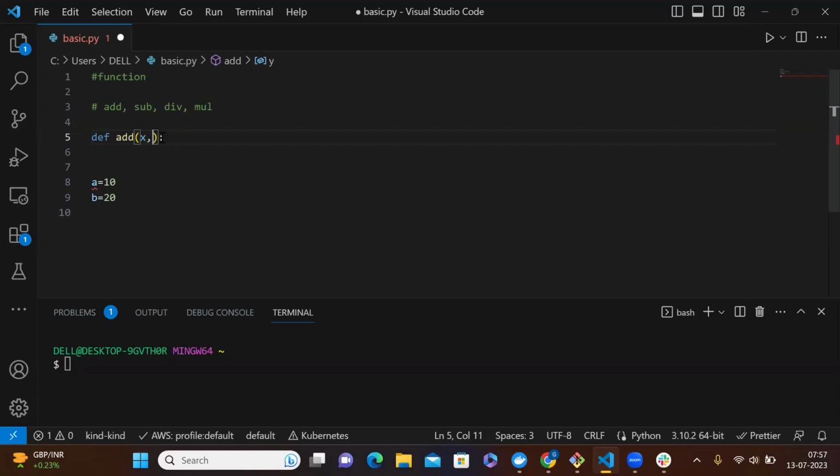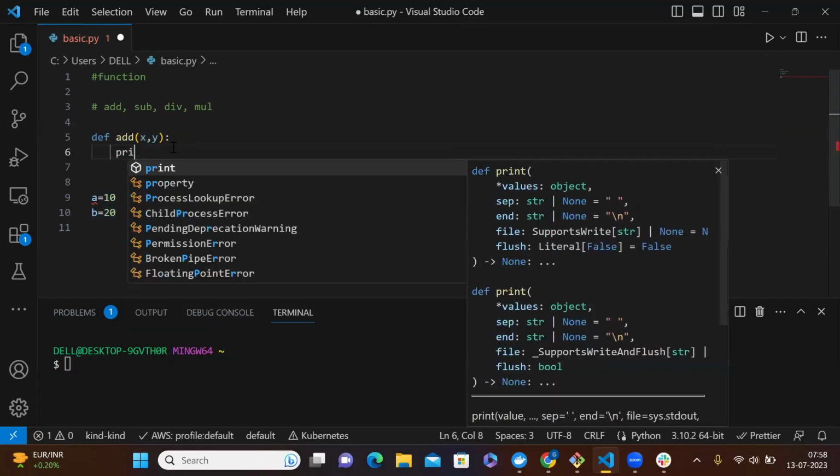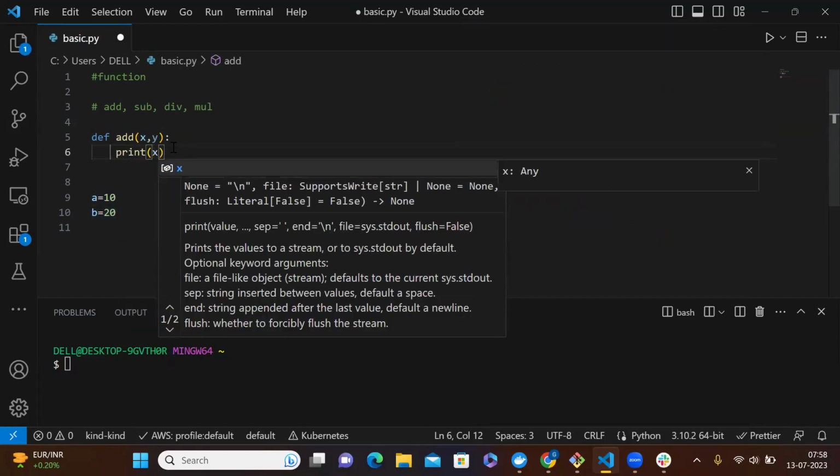It could be the same a comma b, or even x comma y, it doesn't matter. It is not that these should always be the same. But it should have as many variables as your function call will be passing to it. So x comma y you can give, or a comma b, whatever you want, but it should have two variables. If our program functionality is to add two numbers, then it should have two variables. Now we can write the same function, print x comma y, x plus y.